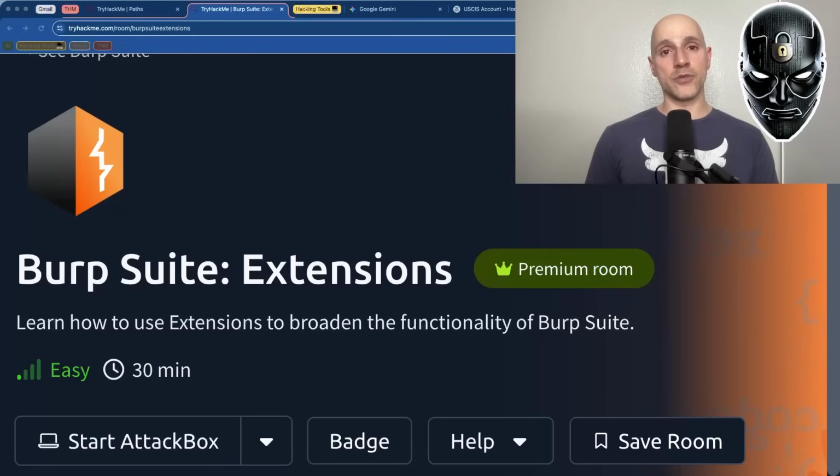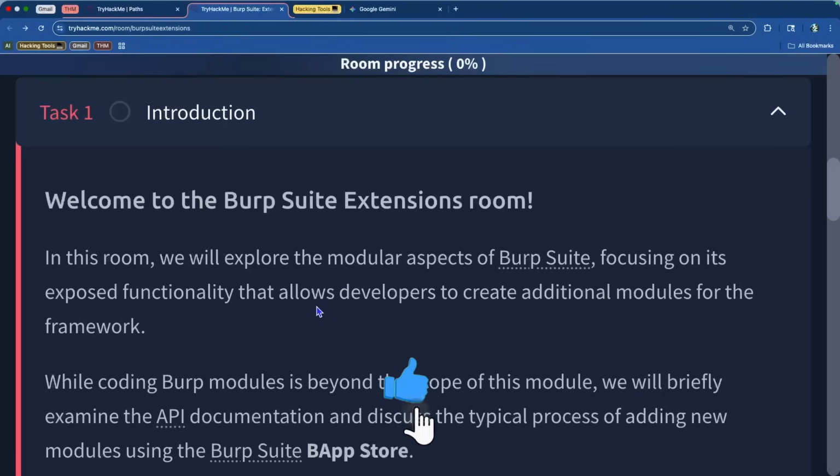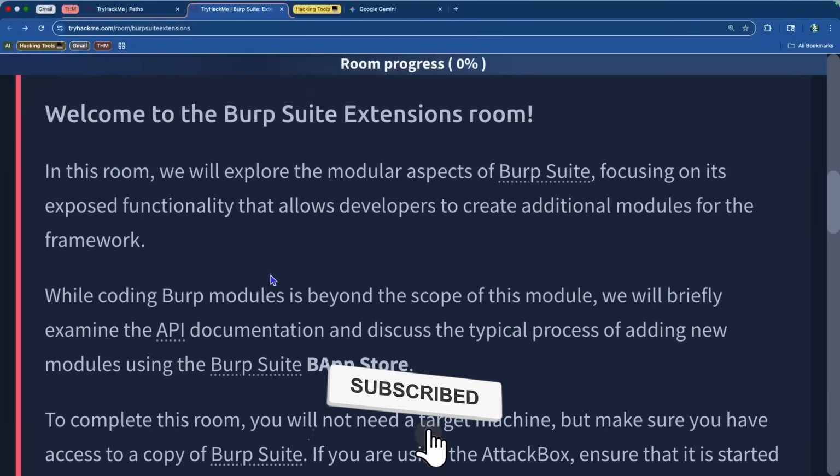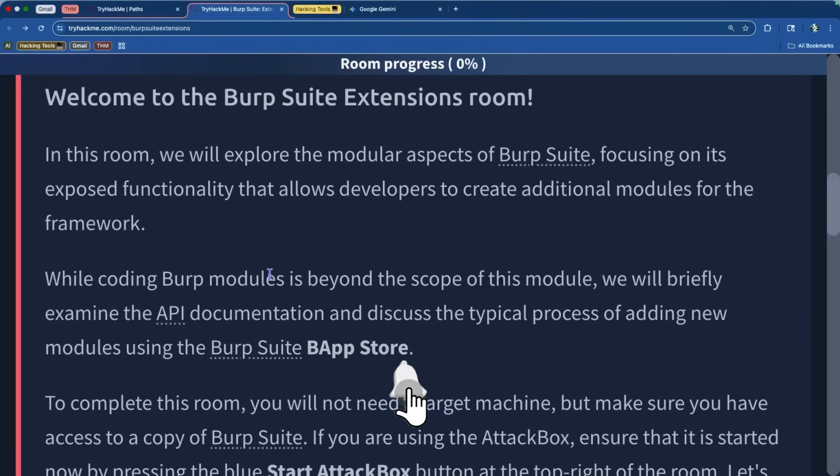Now, without further ado, let's dive into the Burp Suite extensions. For the purposes of this video, we're going to be talking about the Burp Suite extensions and the BApp Store, essentially wherever you can get all of the extensions for Burp Suite.